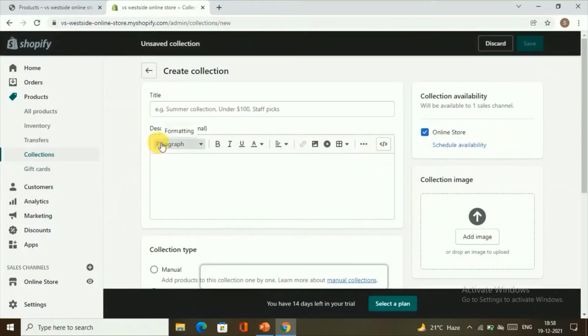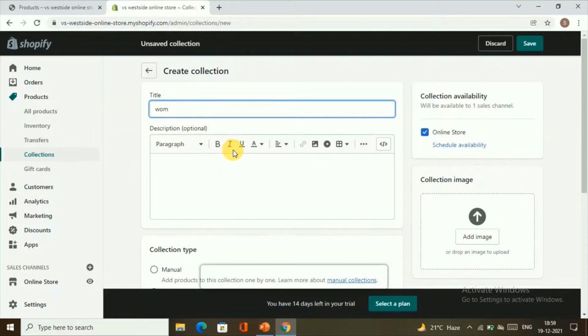Now you need to give a title for your collection, what kind of collection it is. Here you can find some examples, like summer collections, under $100 collections, and staff picks. It all depends on your idea, your theme, and your store. Once you give the title, let's say I want to categorize it as women's wear, so I just give it the title women's.